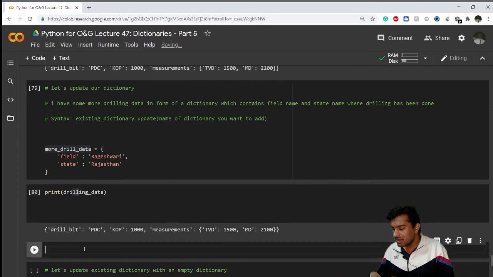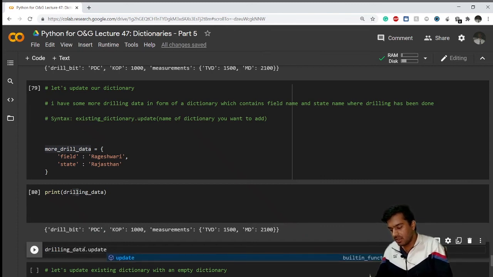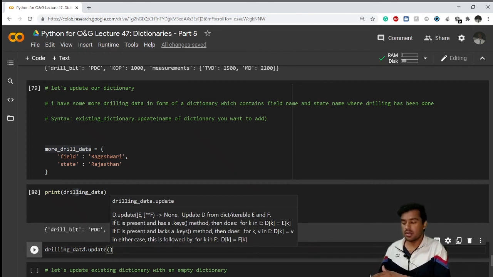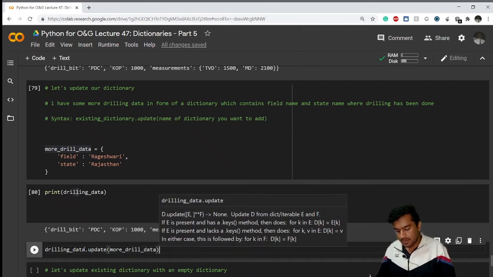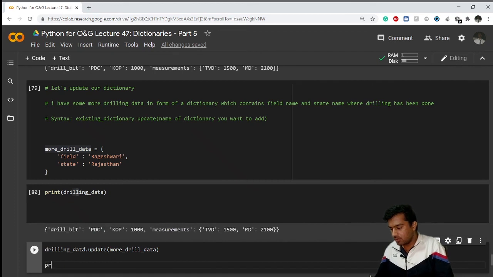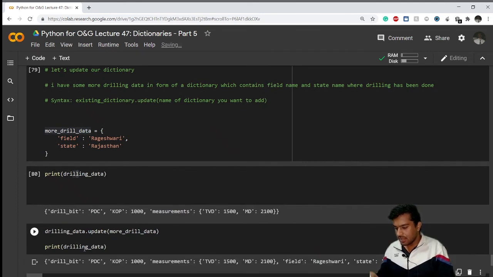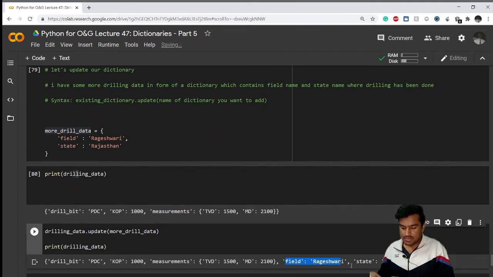There is a very simple syntax. You write the name of the existing dictionary which you want to update, and you use the dot update method, and input the name of your other dictionary. You can input a dictionary here as well, or you can input a variable which contains a dictionary. Here I have a variable which contains my dictionary, more drilling data. I have updated, and now if I print my drilling data, you can see that the key and value pairs have been added. The first is field Rageshwari and the second is state Rajasthan. So this is how you can update your dictionary using the update method.